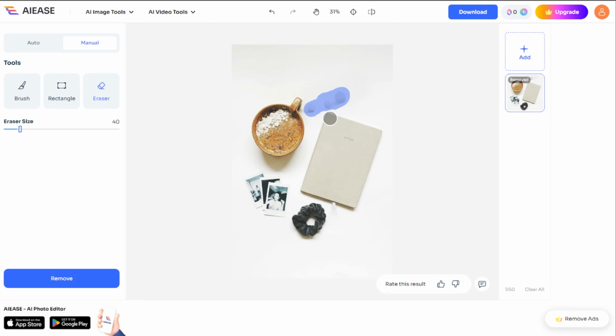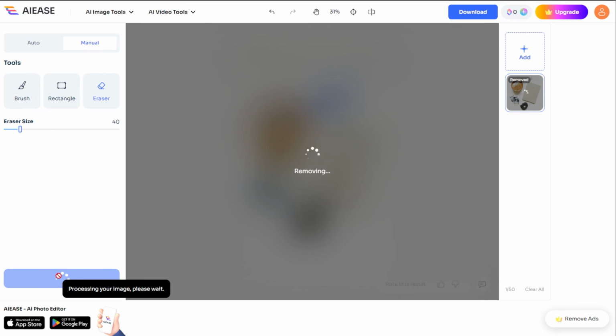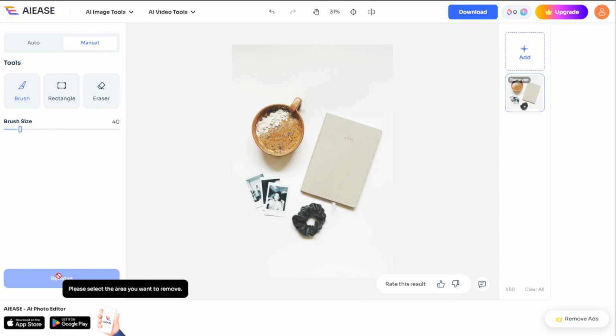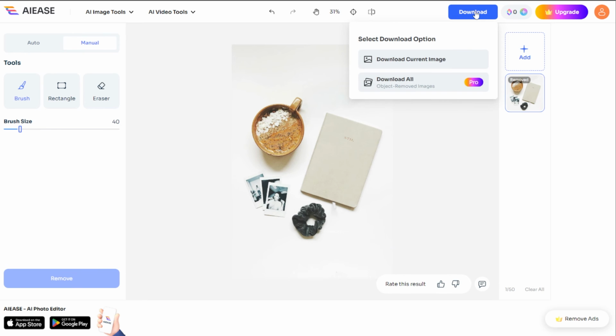And you can use the eraser tool to clean up or refine your selection if needed. And once your area is marked, you can click remove and let the AI take care of the rest. And when you're happy with the result, simply click the download button to save the image directly to your computer.